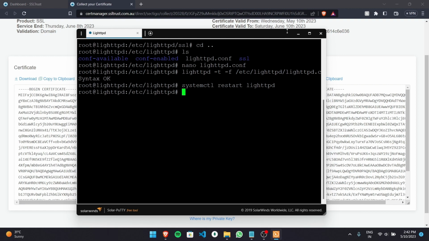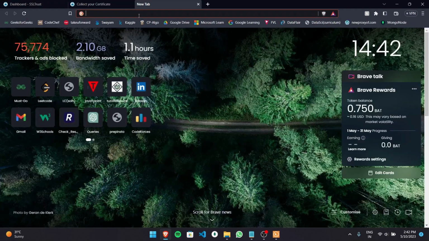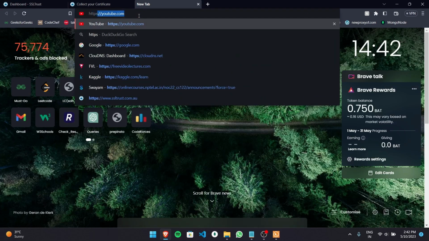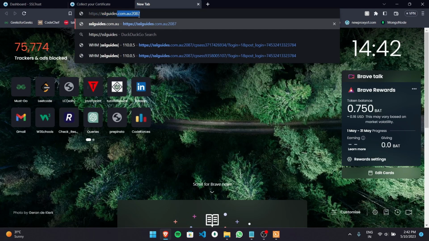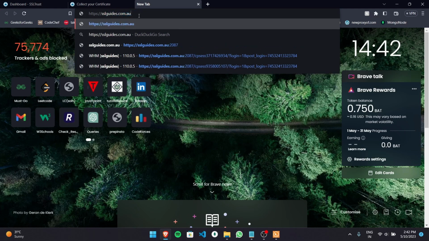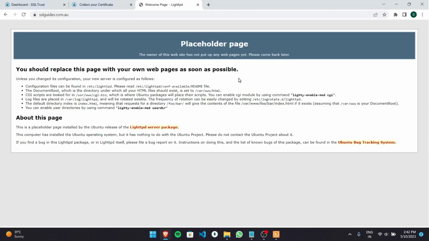Now head over to https://your-domain-name.com. So this is how easy it was to install an SSL certificate on a website.